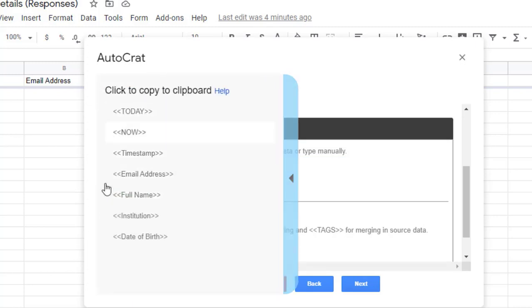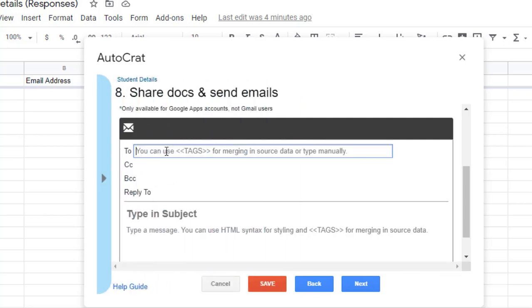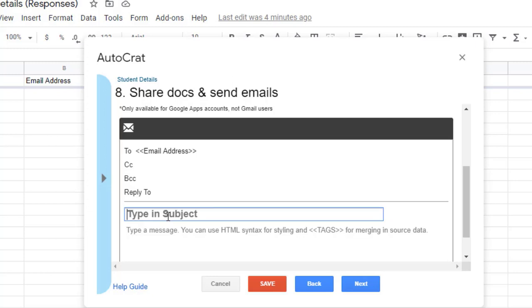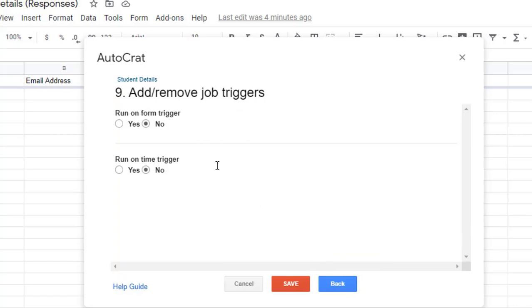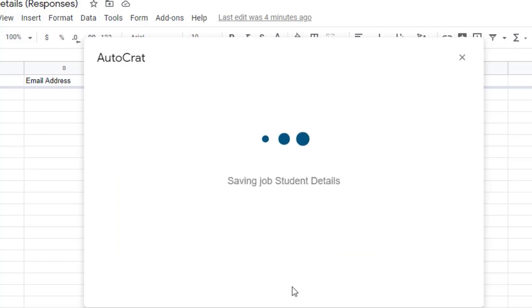So we can find the value that we need to take from here. Just click here and it is available now. Just paste the email address in the To field, because the certificate will be sent to this address. And of course the subject: certificate for participation in ABC program. Okay, that's it. Now we are going to next, and the trigger job we are leaving as default, so save it.